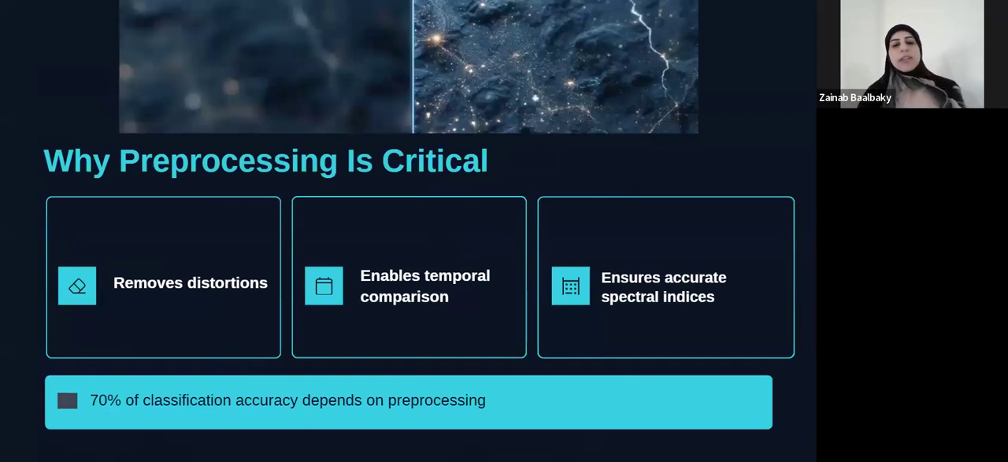Why is pre-processing critical? Imagine you have a satellite image or a Landsat image. Can you use it directly? The answer is no. Pre-processing is the most important stage of remote sensing, and without it, any spectral index or classification will be unreliable.